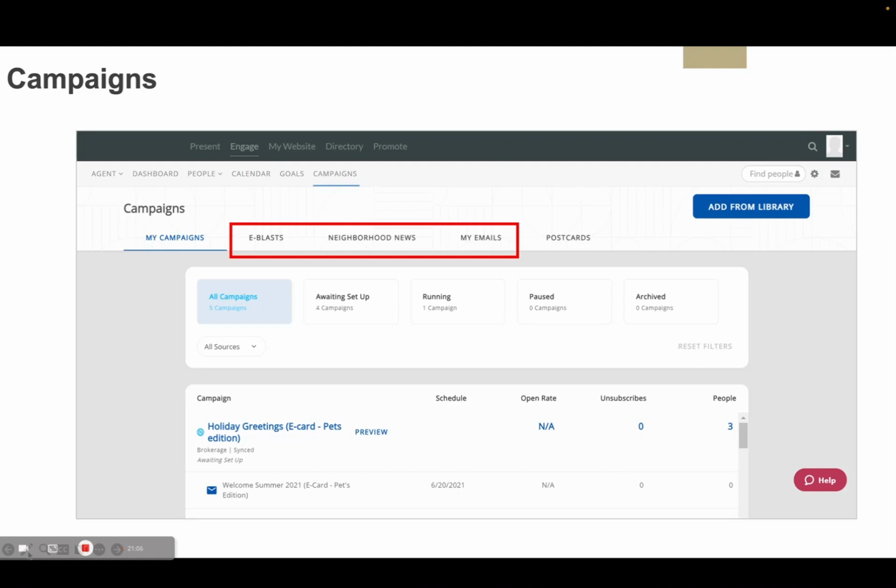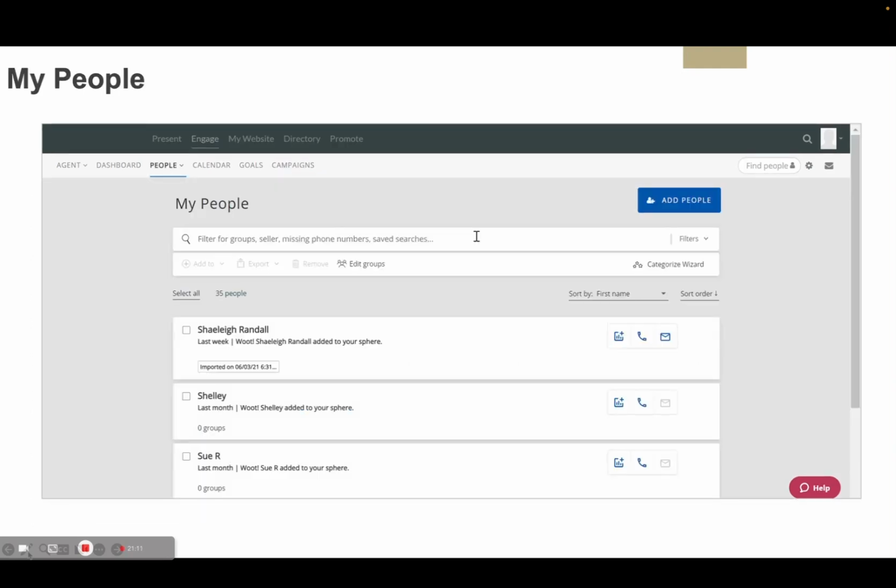Another way to stay in touch is with special dates. Do this from My People. Special dates are things like birthdays, anniversaries, or houseversaries. Setting up special dates gives you the option to send automatic emails on those dates.